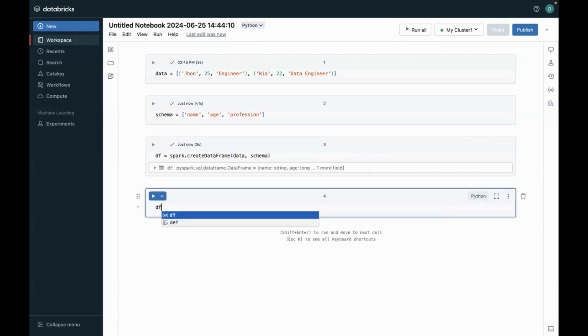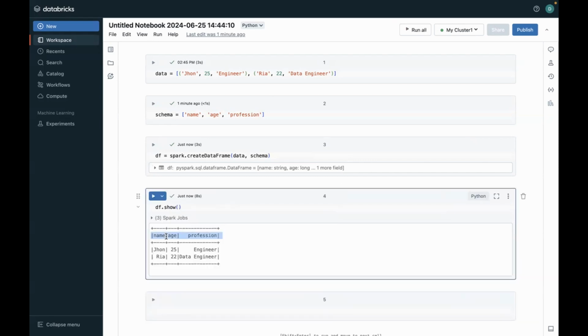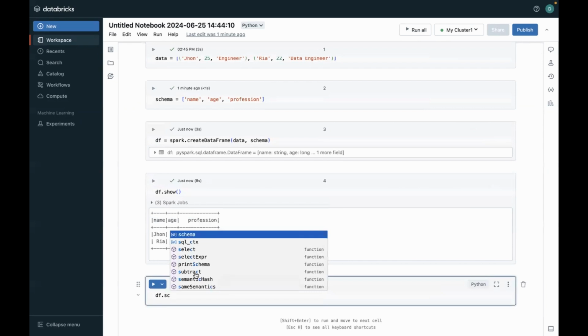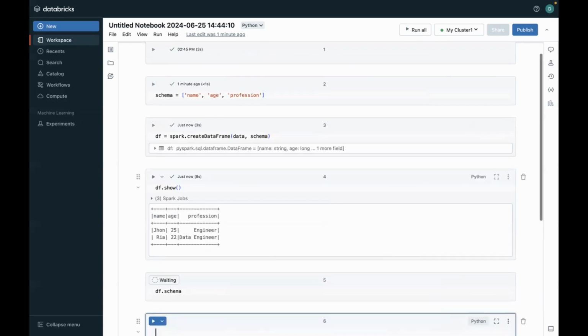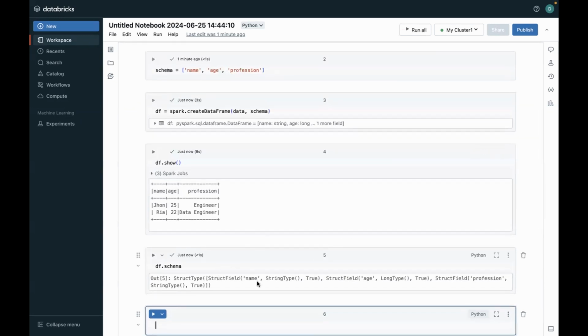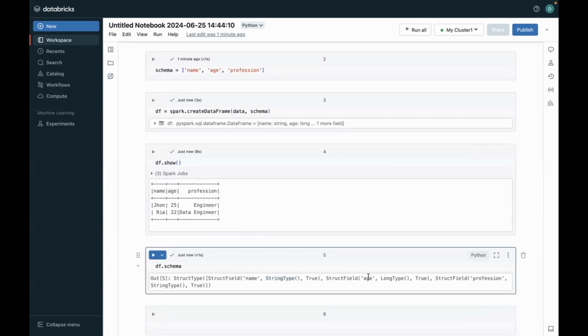Now let us check our data. df.show. Let's run this. So we have created a table: name, age, profession, John 25 engineer, Priya 22 data engineer. Let us check the schema. df.schema. Let's run this. So here the name is of string type, age is long type, profession is string type.